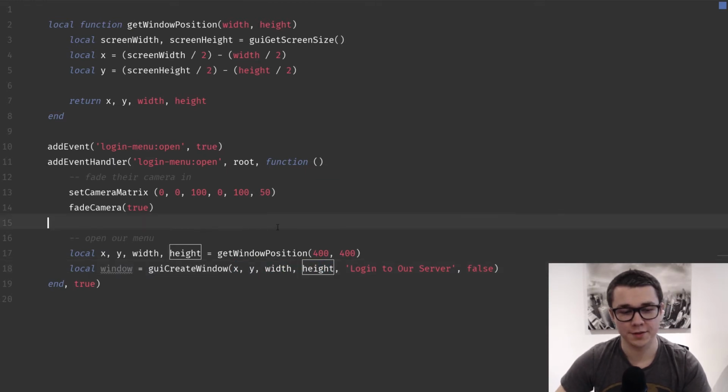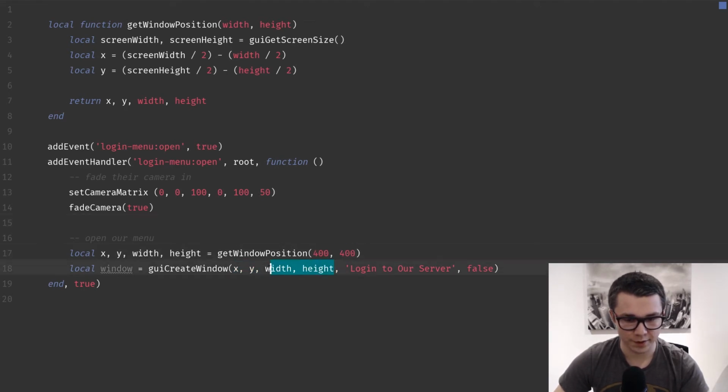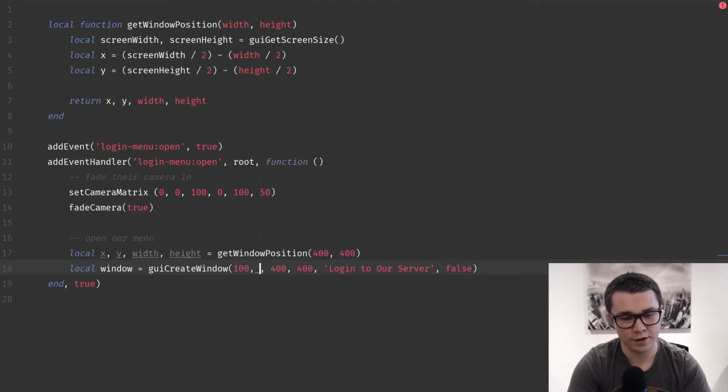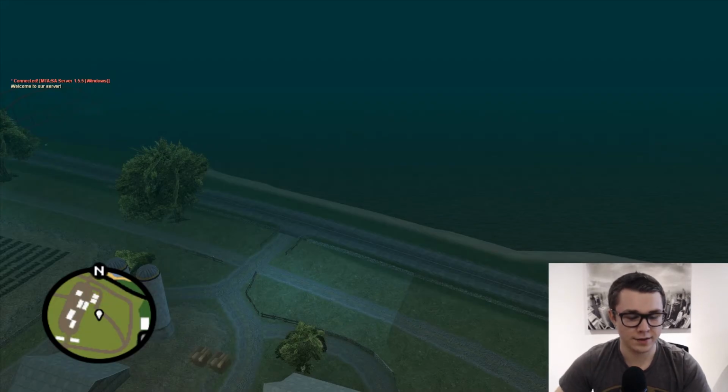Now, if we didn't want this to be centered in the screen exactly, what we could do is just replace width and height with 400. Then we could say we want it to be 100 X and 50 Y. And what that means is it's going to go 100 pixels on the X axis, which means left to right. So from the left side, it's going to be 100 pixels over, and then it's going to be 50 pixels down from the top. So that will put it right about here, and then we would have 400 by 400.